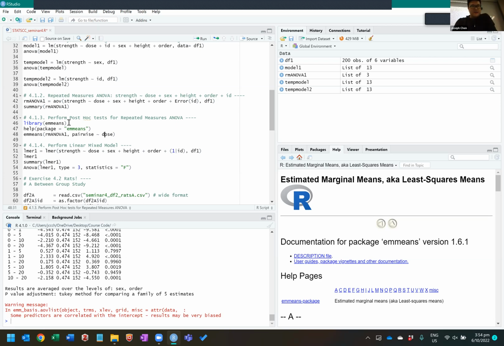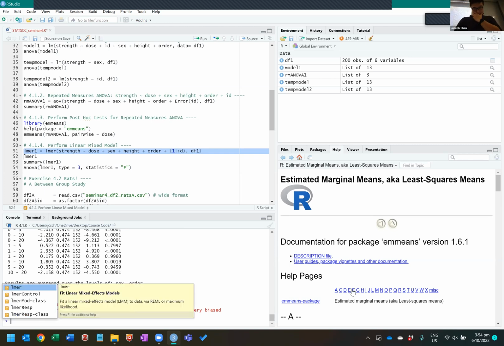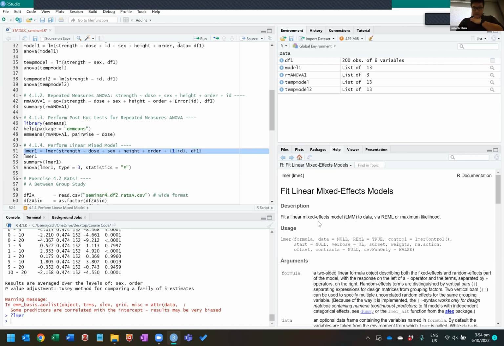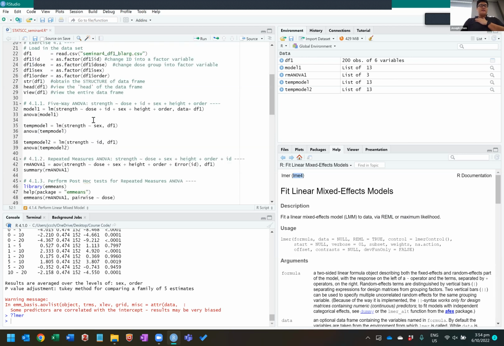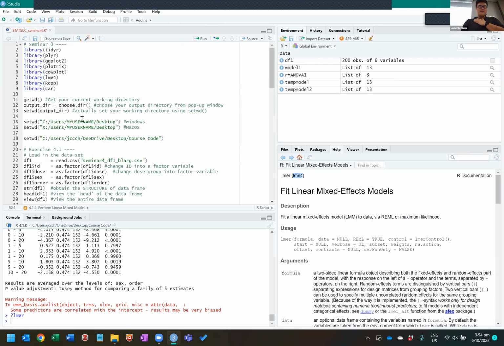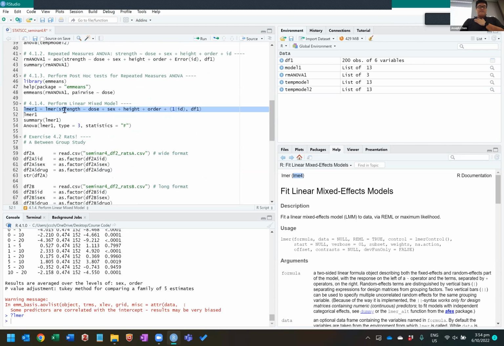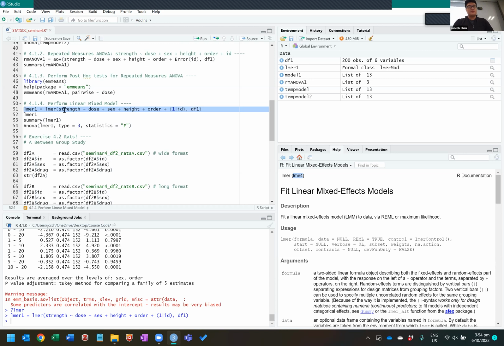Now you can perform post hoc tests. Oh, we did that. Now you can do the same thing with linear mixed models. When you use linear mixed models, I use LMER. Let's have a look at what LMER is. LMER fits a linear mixed effect model with REML, or maximum likelihood, and it's from the library LME4. I already called library LME4 at the beginning. It's a very popular package to use. In fact, it's kind of the standard package to use.